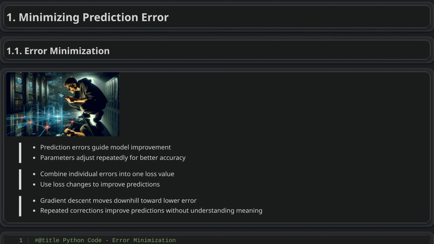Minimizing prediction error. Error minimization. Gradient descent improves a model by starting with imperfect parameters, comparing predictions with actual results, and adjusting the parameters to reduce error. In linear regression, this helps the model find the line or plane that best fits the data. Over repeated updates, the model uses prediction errors as feedback to become more accurate.